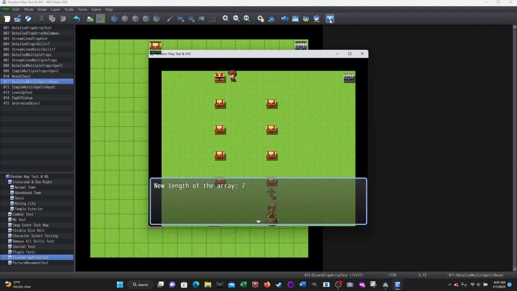Now the new length is 7. So it went from 8 to 7 because I pulled one out. Remaining values in the array, now it's showing me that it did actually remove the random letter that it selected. So the F is gone. And then it's showing me the new array.